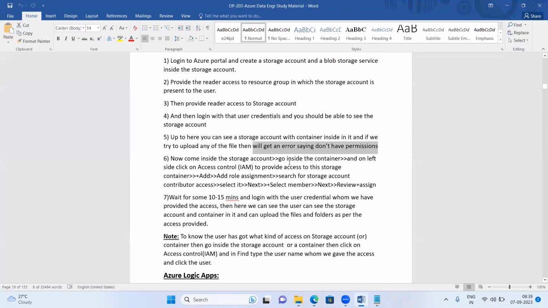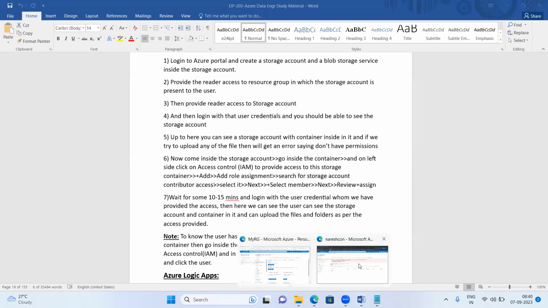Now come inside the storage account, go inside the container, and on the left side, click on access control IAM to provide the access to the storage account container. Add role assignment, search for storage account contributor access. Select it. Next, select members, next privilege. Okay, it is asking us to go for the contributor level access. See, add role assignment, search for storage account contributor access. This we have to search. Storage account contributor access. Okay, so I'll just finish this one.